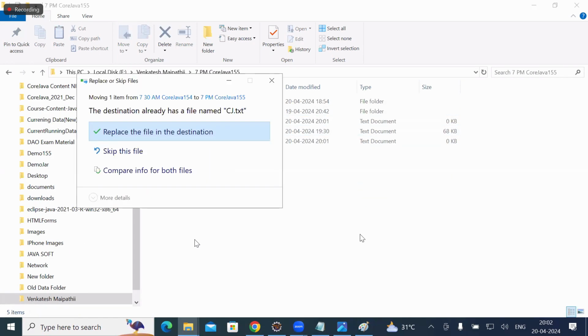What happened now? An option is coming. Replace, meaning it is already there, and you can replace or skip it. So if you try to load a file that is already there, it will ask whether to replace or skip it. According to the OS this is so. Sir, according to the object, what happens?